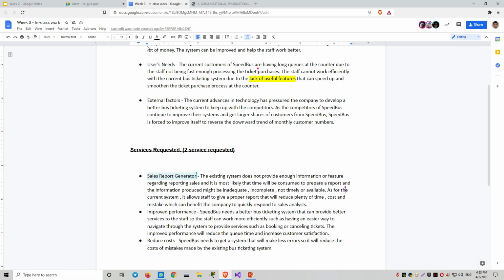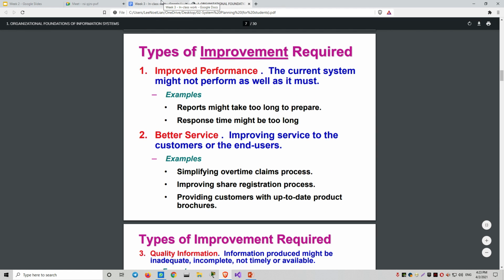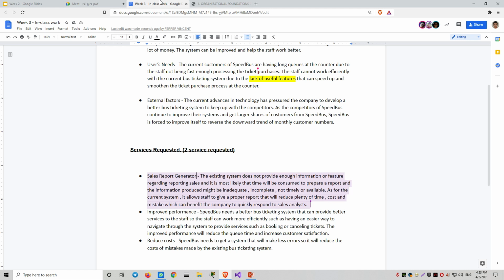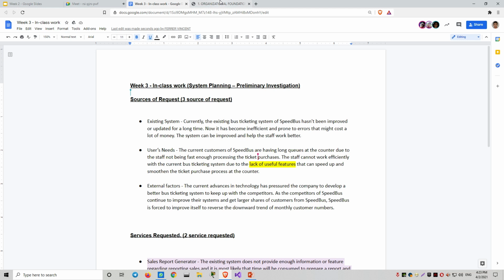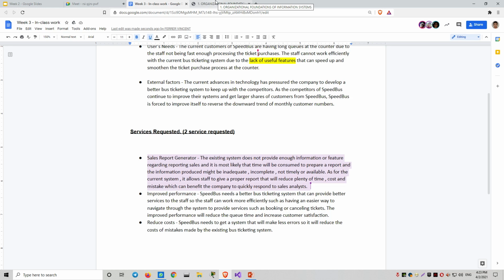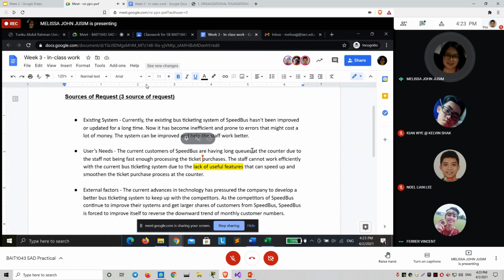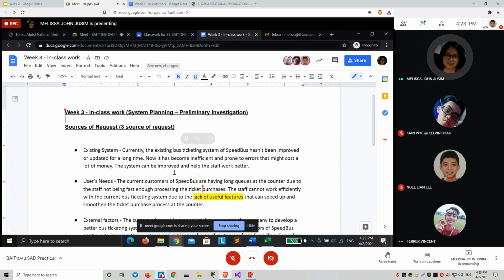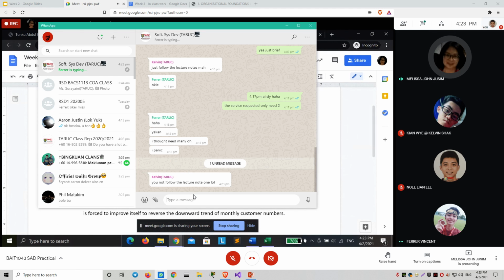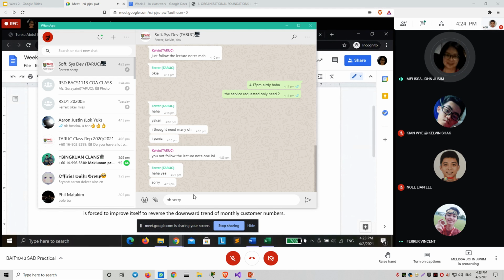If I look at your quality, if you have stated your problem here, then I will know which one is more suitable. What's the issue that SpeedBus is facing? Just like I showed you the diploma student assignment, they are saying that the inventory has problems with the inventory balances and also errors when they want to handle the order from the retailers. So now I want to know, not improved or updated for a long time. So what seems to be the problem? And then here you mentioned not fast enough processing the ticket purchases. There's nothing about a user asking for additional information from the system, right?